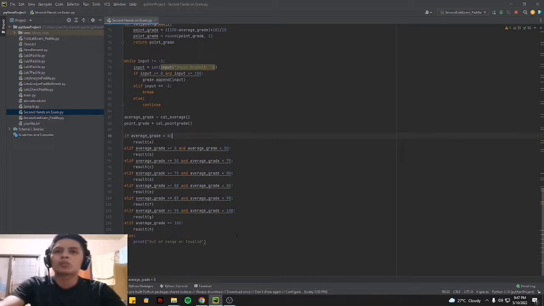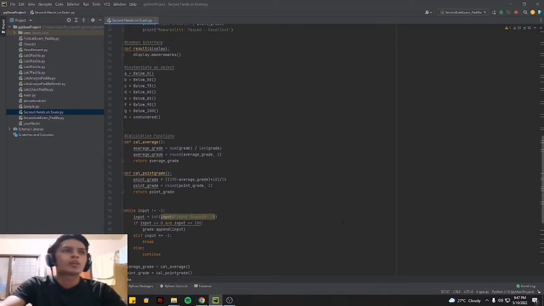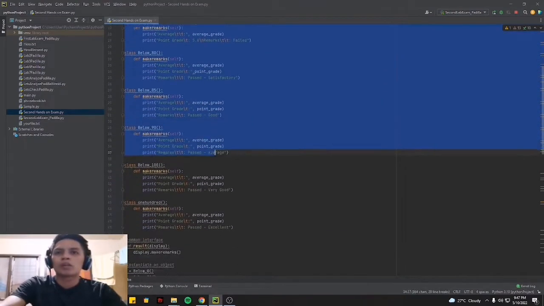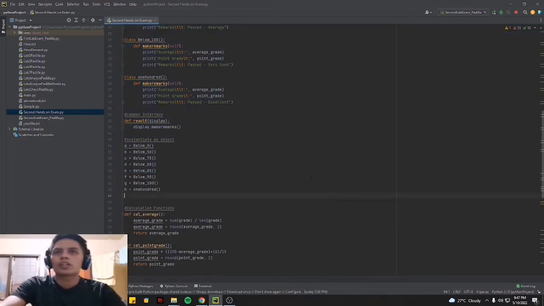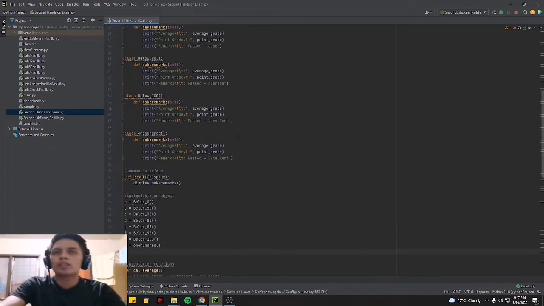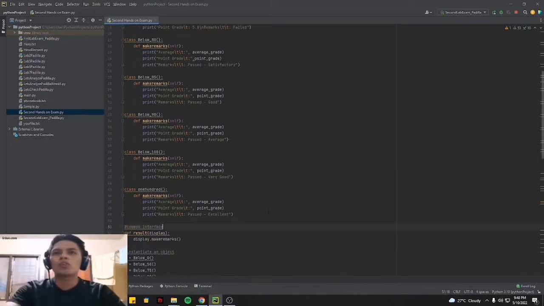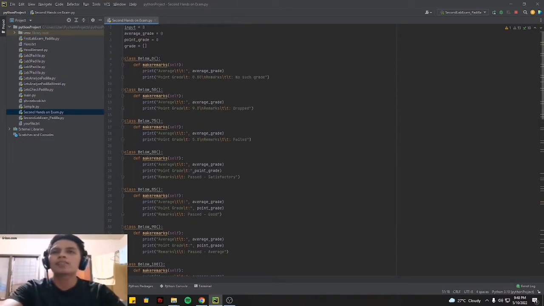In this part, we will be able to know what the remarks of our grade are, and with the help of OOP polymorphism, we are able to create these codes. So this part is our polymorphism, where I created different types of classes which have the same function, which is the function make remarks. All those classes have the same function, and each of those functions has a different print statement.